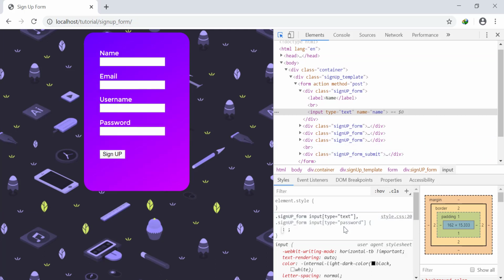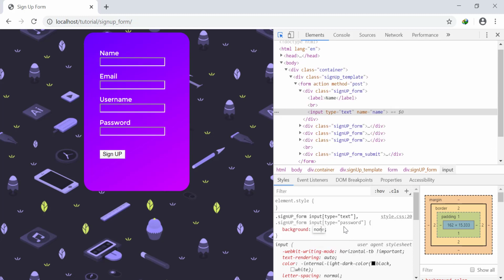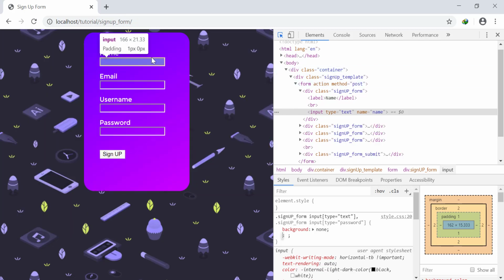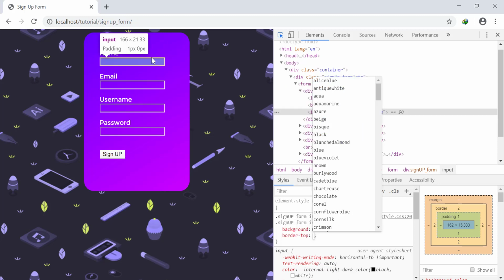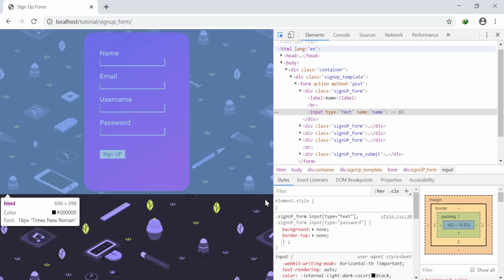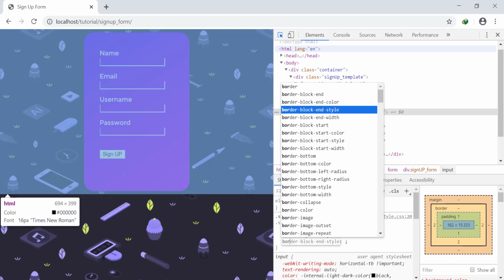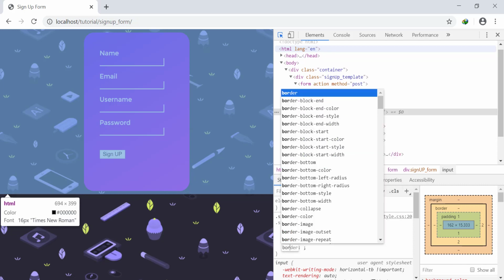But we use the background. We give a none. Okay, and the border top we give none too, and it disappears. And the left, right.